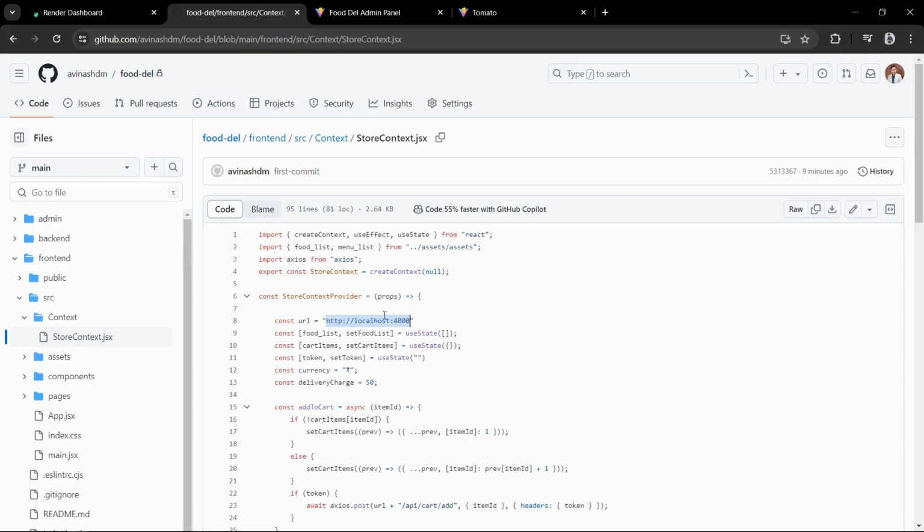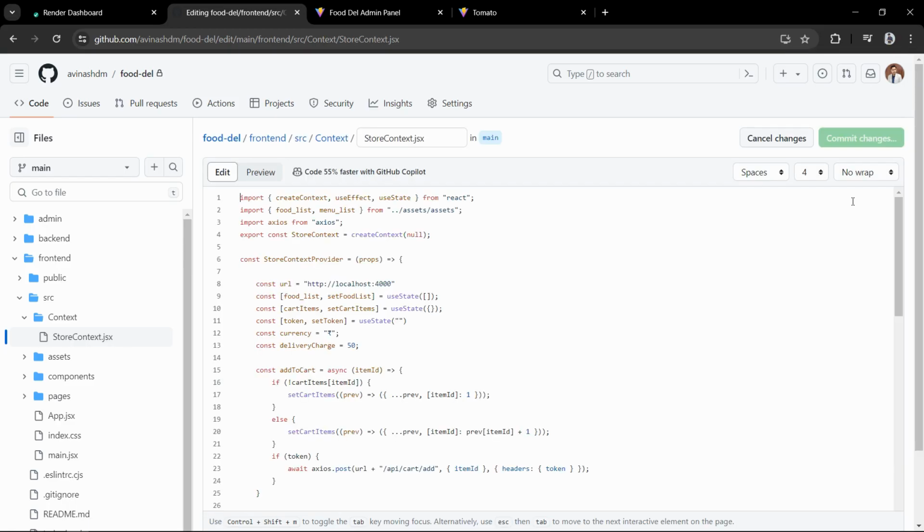So we have to replace this one. We will click on edit, provide the backend URL here in double quote, commit changes.